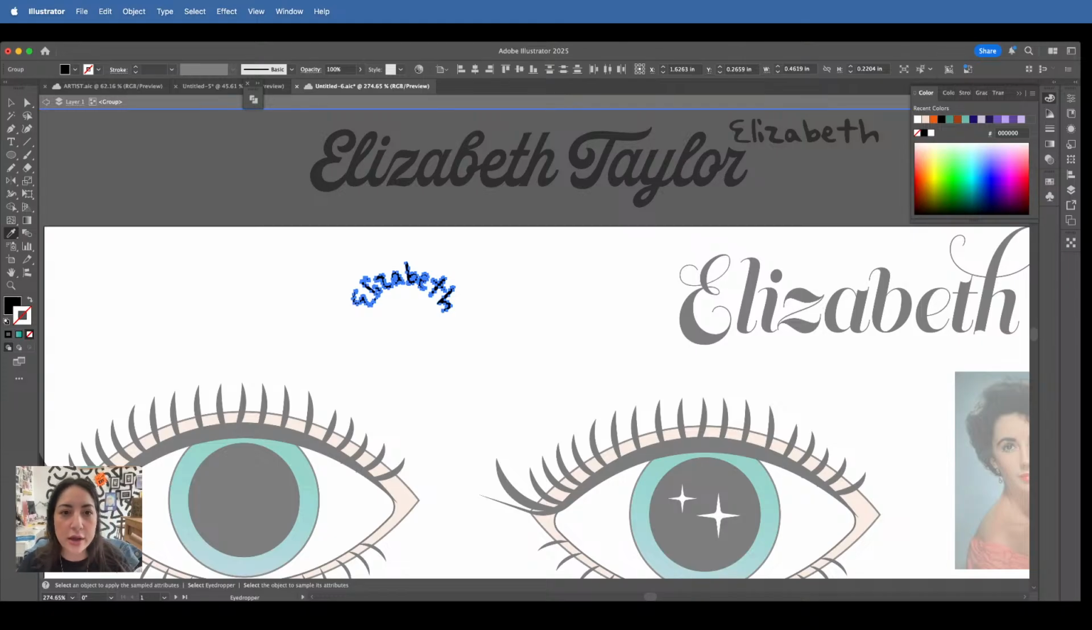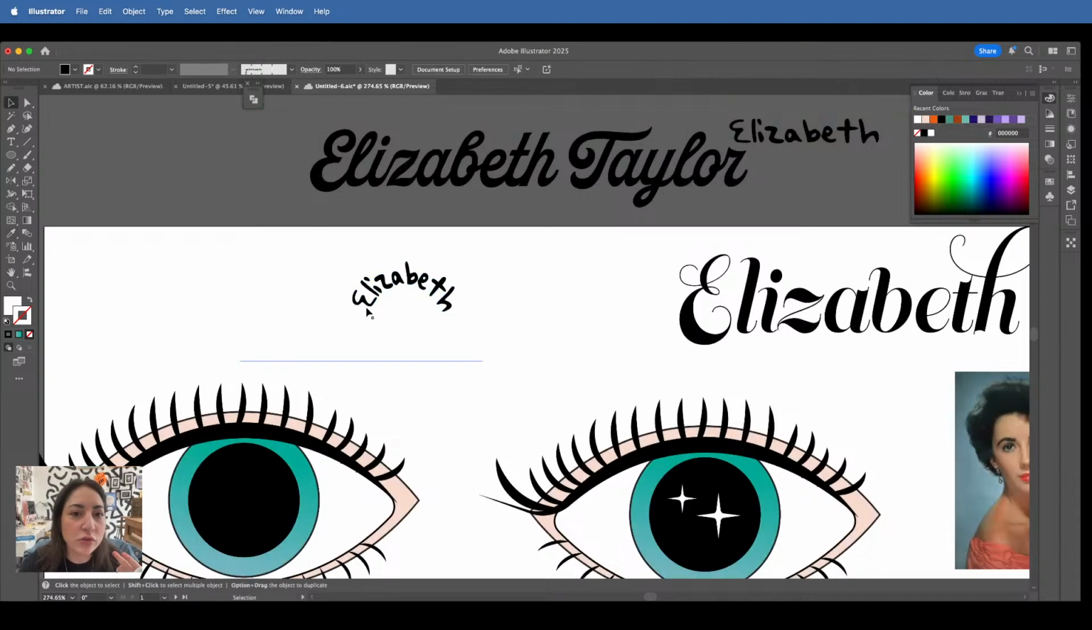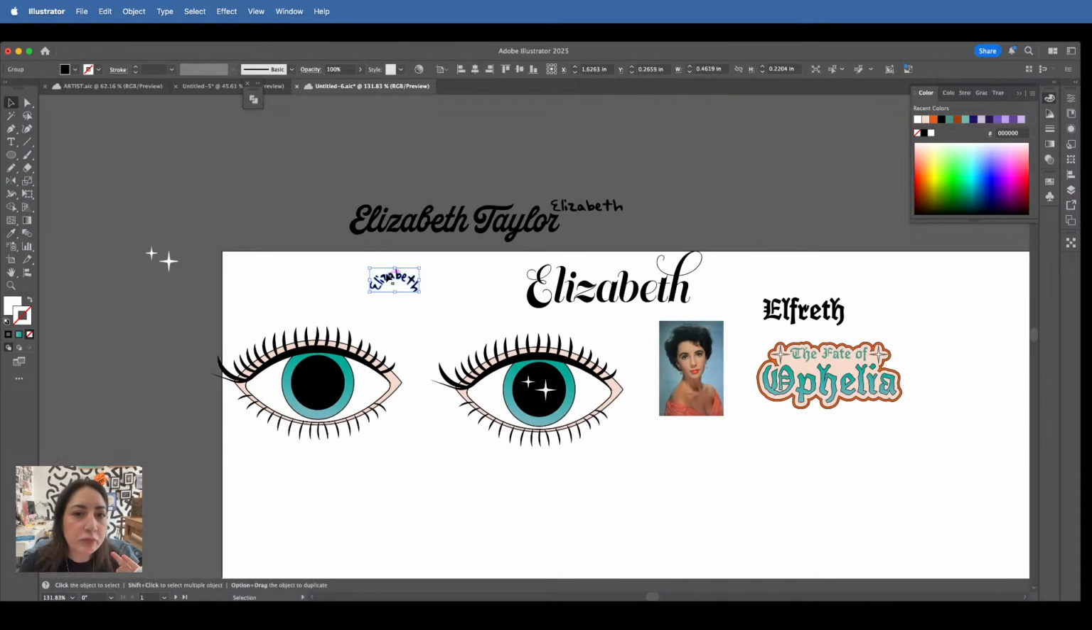Okay, I don't know if you guys have been having this problem with Illustrator the last 2 days. Anytime I use the eyedropper tool, it kind of freezes up a bit. I don't know what's up with that. Weird. Okay.